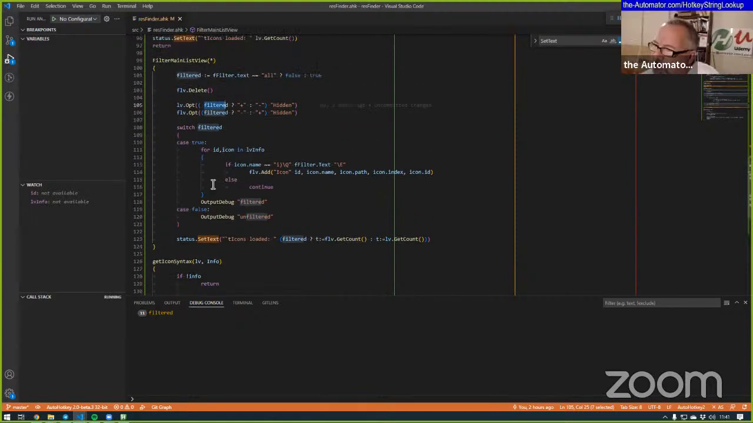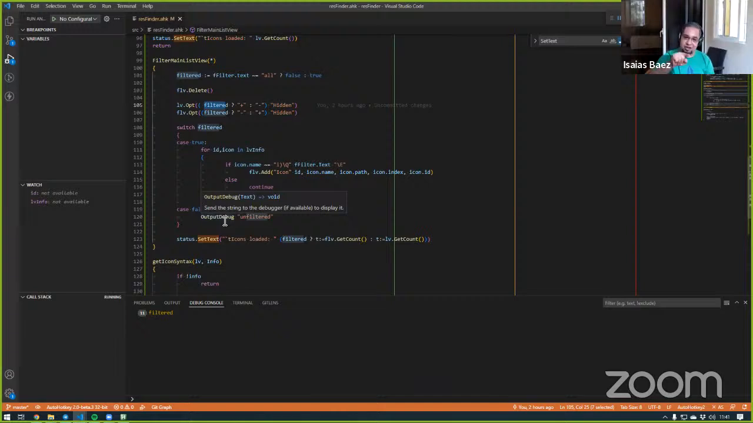Isn't this what we did in the hotkey string lookup tool? Kind of. And actually on that one, I had a more complex approach.